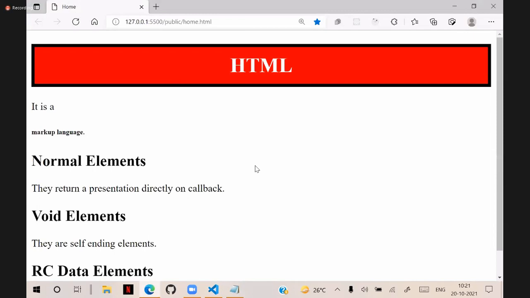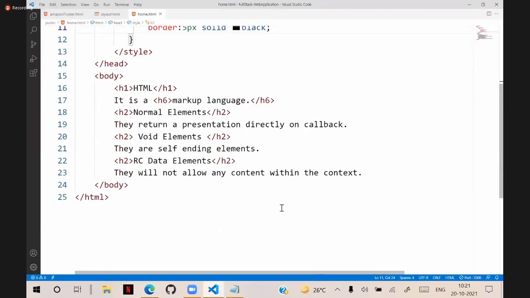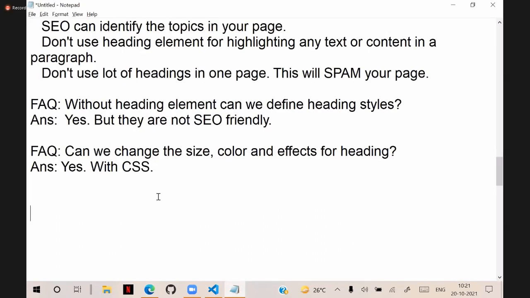Now two facilities are there. For the user it is a heading. For robots also it is a heading. Why? Because we are using the heading element only. Robots can understand your heading, and it is user friendly also. That means, can we apply effects for headings? Yes, by using CSS you can change the appearance of a heading. Then what is the purpose of a heading? The purpose of a heading is to make the content SEO friendly.